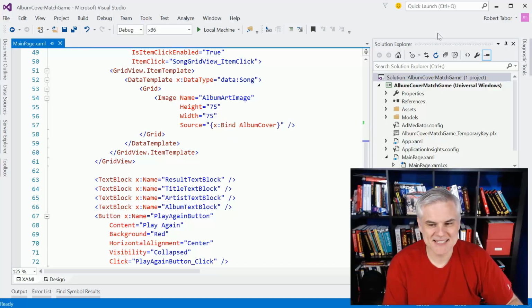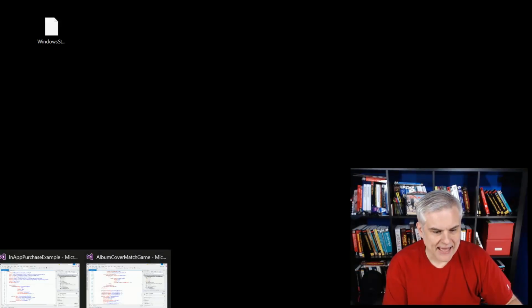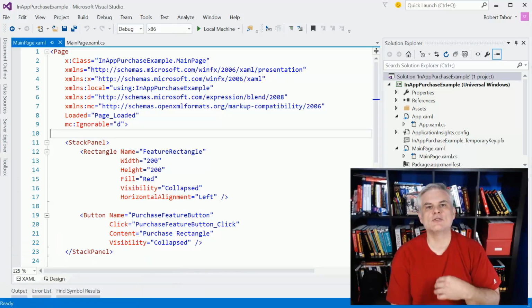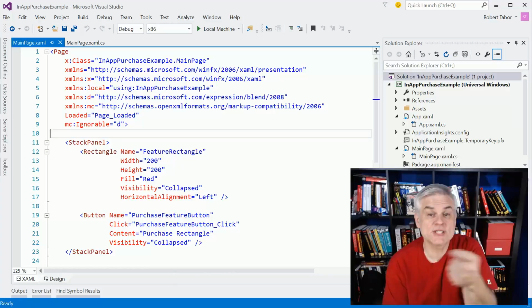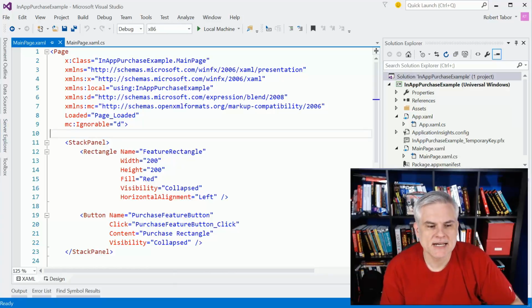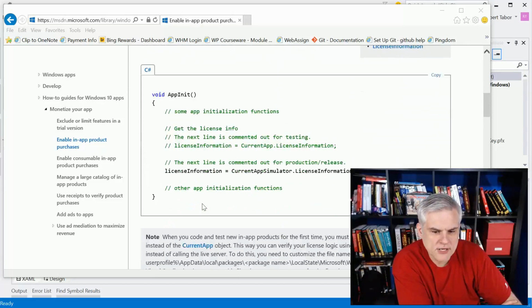All right. But what we want to talk about is actually how do we add the ability to allow the user to make purchases inside of our apps. And there's a great starting point for learning about this at the following URL. So let me navigate there actually. All right, and the instructions are pretty good here.